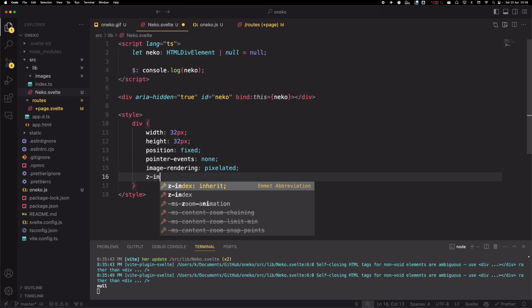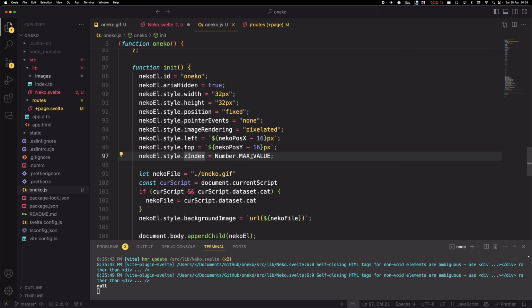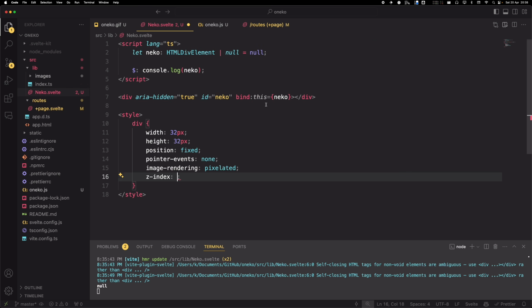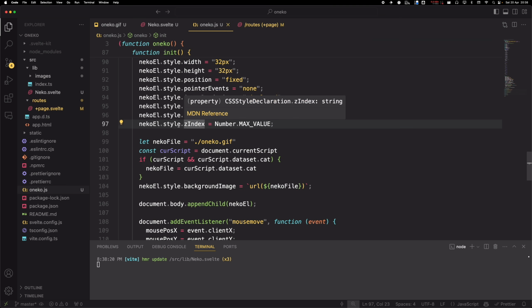And we have the Z index. And of course, we can set that as well, just as CSS. Now they're setting it as number.maxValue. I don't know if we need to go that extreme. I think just setting it to a high value is usually enough. And then I'm continuing down here.